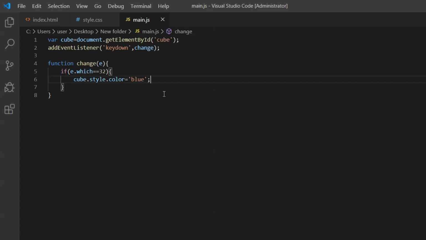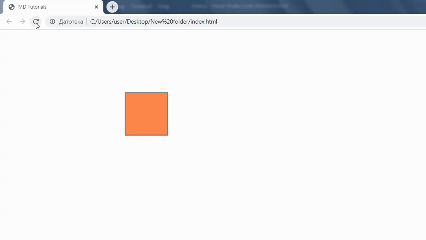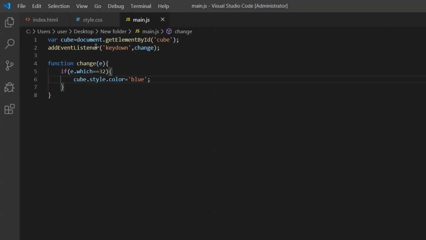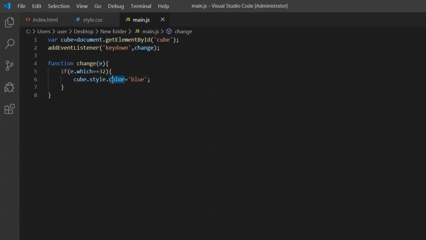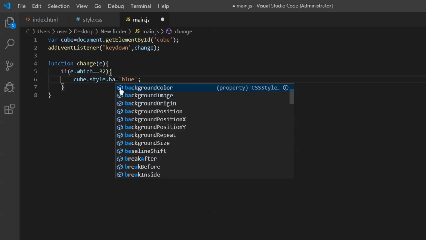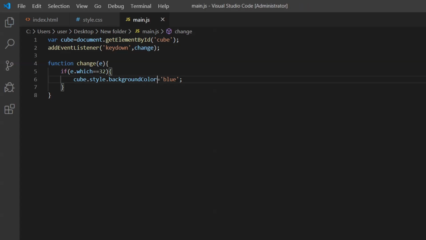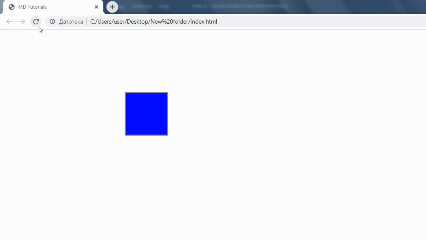Okay, let's see, is this working? No, it's not. I don't know why. Let's see. Document cube, keydown, change, e, style color blue. I don't know why. Let's see this. Oh, it's background color, not color, so we will delete color and we will type background color. Let's save this, let's refresh. And that's it.